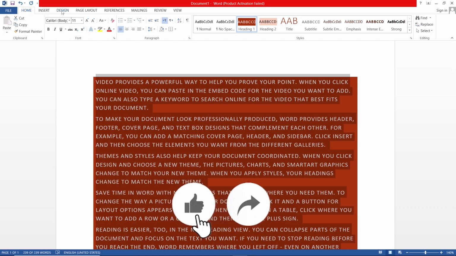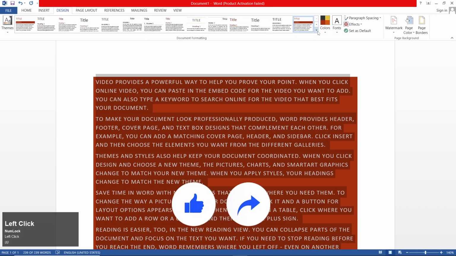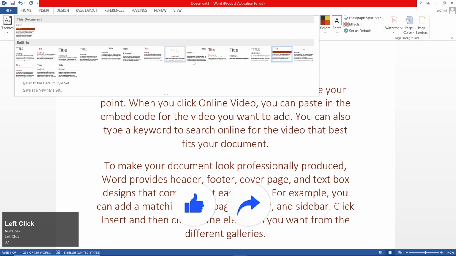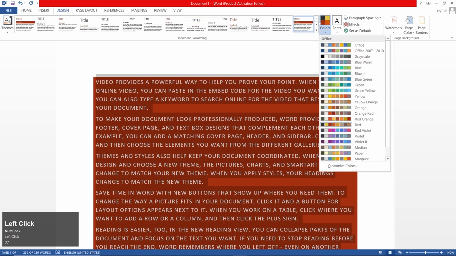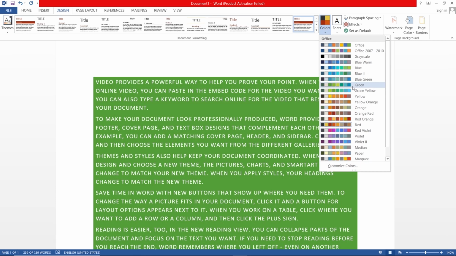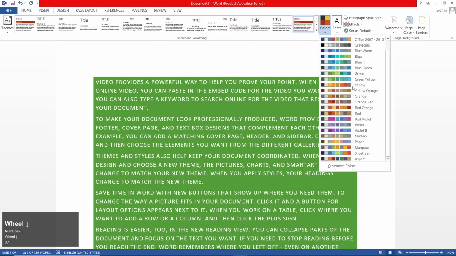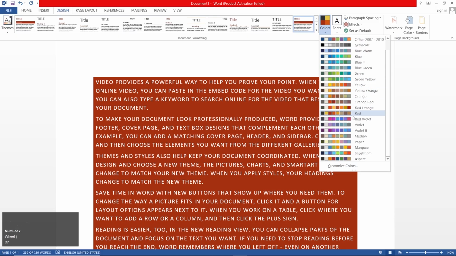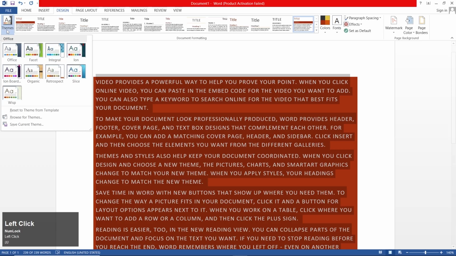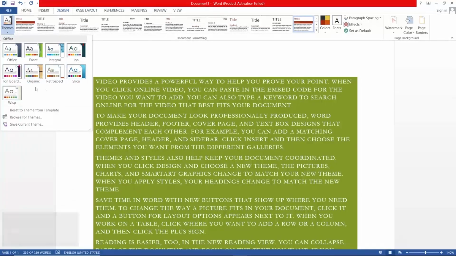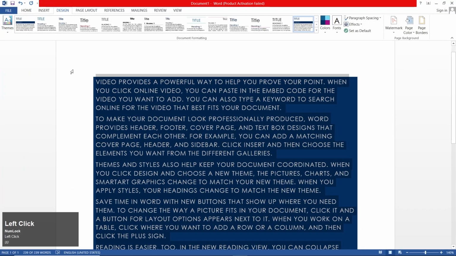We need to go back to Design and there are some more styles or maybe colors. If I go for colors, there are some more colors. If you want to apply, you can go for these options. So let's try to go for themes. See, you can easily change that. So we need to go back.